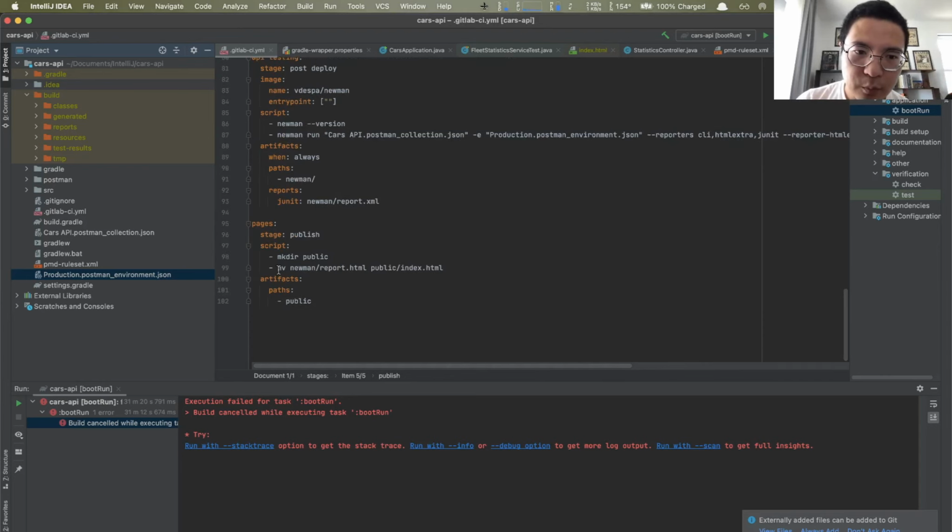So that's how we're gonna do. We're gonna move these HTML reports from newman report to public, the folder we just created. We're gonna move that file to public index.html, and of course we're gonna need to load the artifact. The path is public. All right, so let's commit it and run the pipeline to see how it goes.